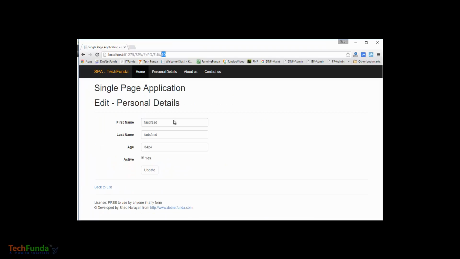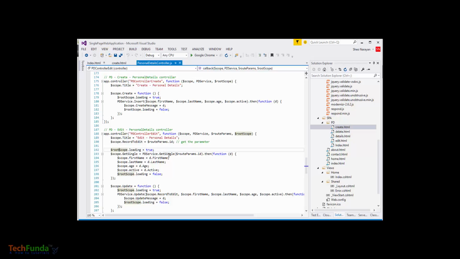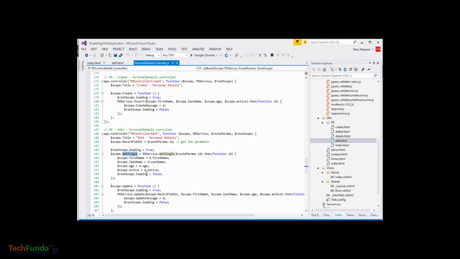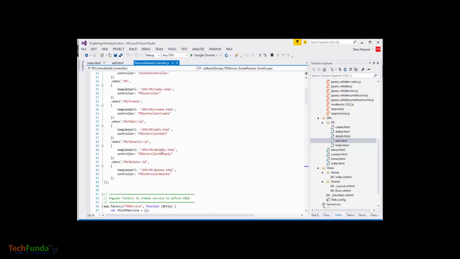Now once we are coming to this URL, we have to load this data, the record whose id is equal to 10. So for that purpose we are calling this one. In the scope, get single means, hold on, we'll go to the edit here. As soon as it is coming here, what we are doing is calling the get single function with the id as parameter. Now what is this id? This id is nothing but the parameter id that we have declared here, the fragment.